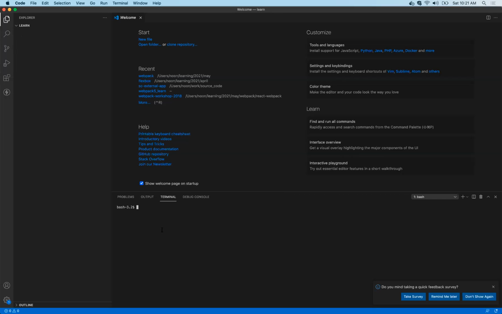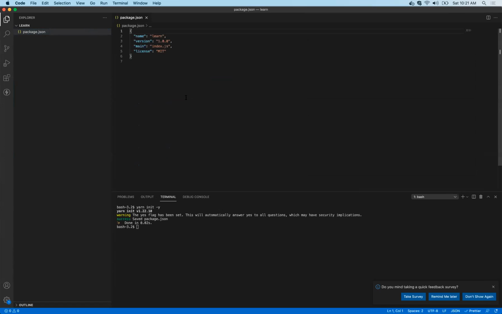I created a folder called Learn. Now we will see how we are going to do Webpack. I'm going to initialize a project using Yarn, with yarn init. This initializes my project, and package.json is generated. It's a simple package.json, which currently contains nothing. Now I'm going to add our main dependency: yarn add webpack and webpack-cli.